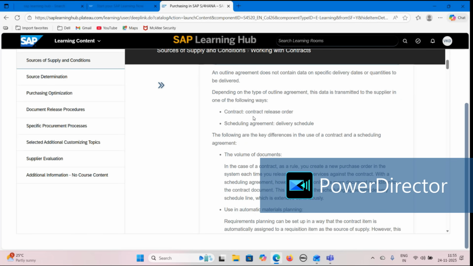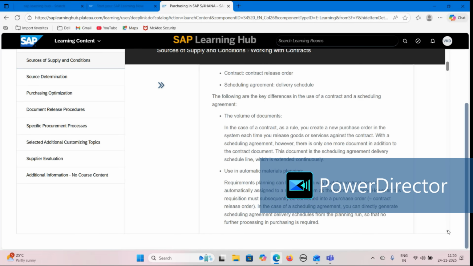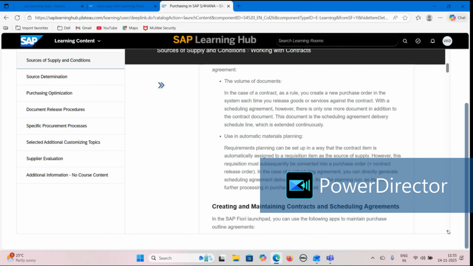In the contract we use a contract release order, and in scheduling agreement we use a delivery schedule to communicate to the vendor what the requirement is and what date they need to deliver, because generally contract and scheduling agreement will not have the delivery dates. We need to communicate either in the contract release order or in the schedule lines.